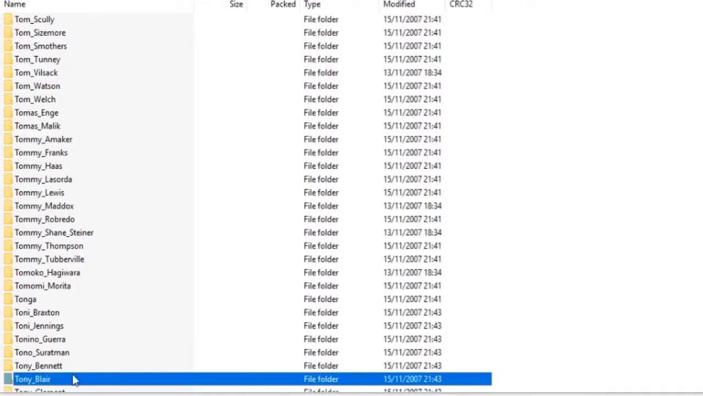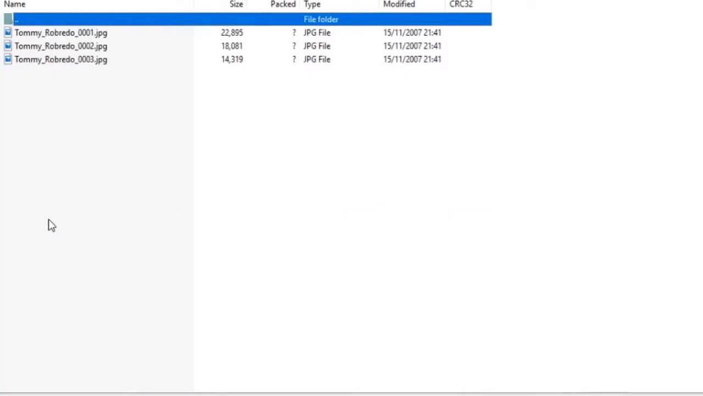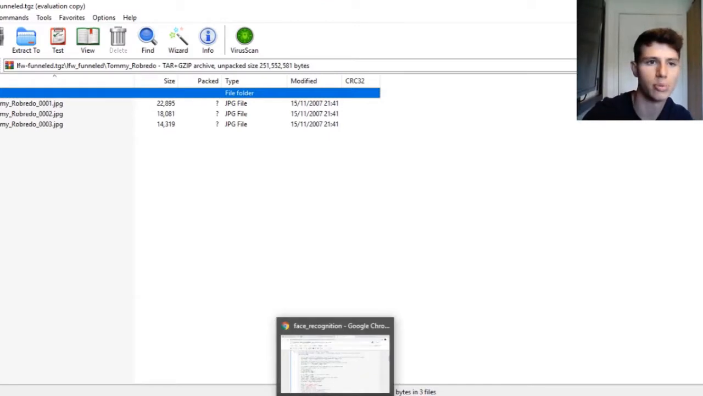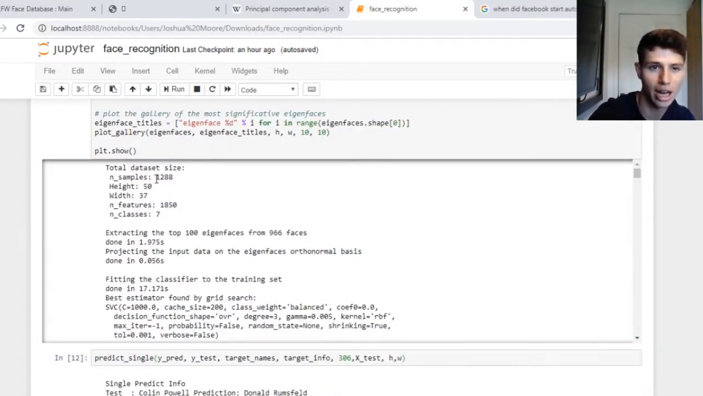You have so many people in there, people like Tony Blair, who has like 150 images, but then other people only have 2 images. And this guy has 3 images. You can't do the training accurately enough on just 3 images of someone. So we're only looking at people that have over 70 faces. Just like on Facebook, your closest friends, you'll have more pictures of them than you will of people that you don't know. So Facebook is more likely to look at the people that you're close with first before looking at other people.